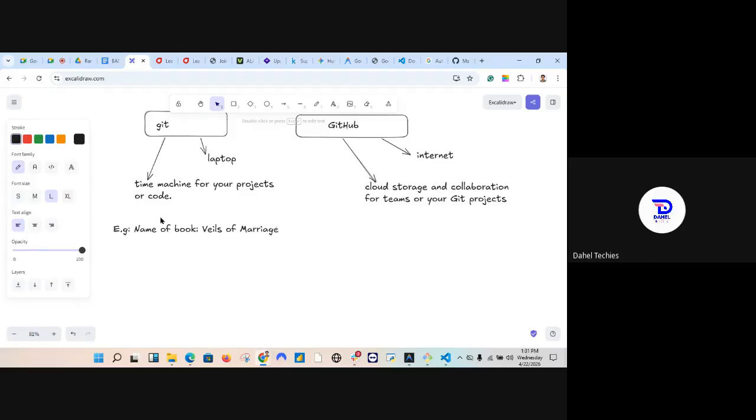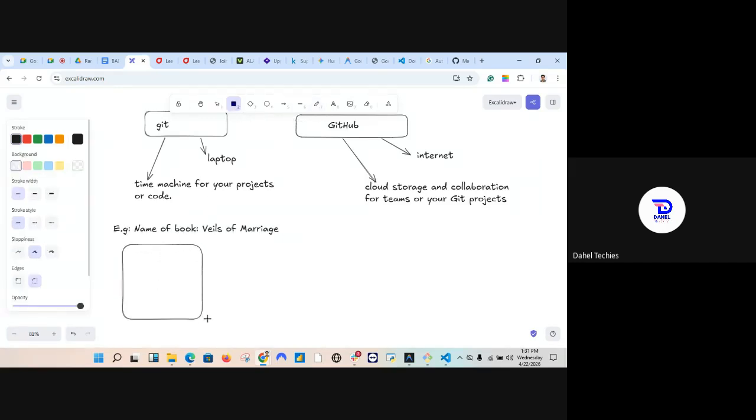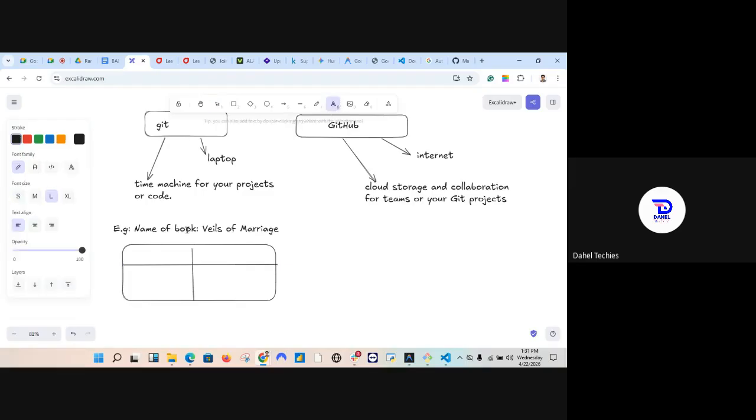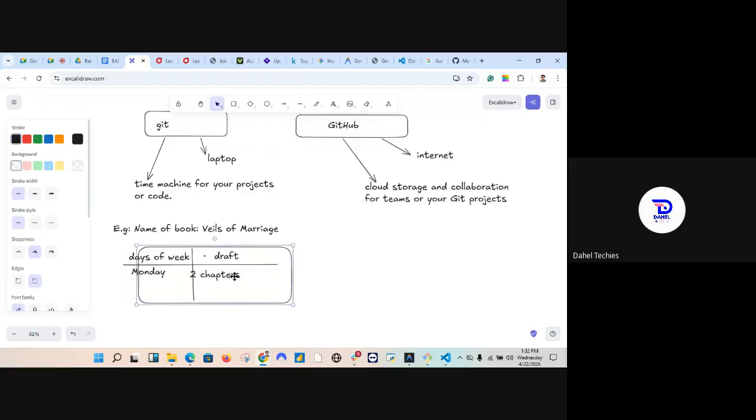So do you know that there are different versions of this book that you are going to be having? For instance, the first version of this book could be on Monday, you wrote the table of contents, isn't it? So days of the week. And then this one could be drafts. Let's say on Monday you wrote maybe 2 chapters. Are you with me? Yes, sir. On Monday you wrote 2 chapters.